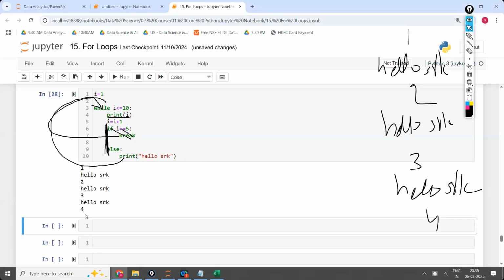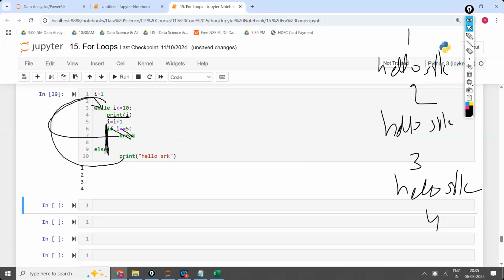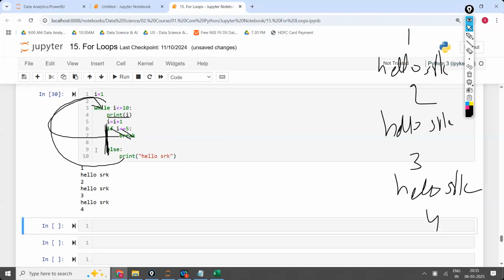Clear guys? What is the difference between this one versus this one? This is if and else. This is while and else. In the while and else, you are going to get the output as 1, 2, 3, 4. In the if and else, you are getting the output like this. Is the point clear? Is your question clear now?